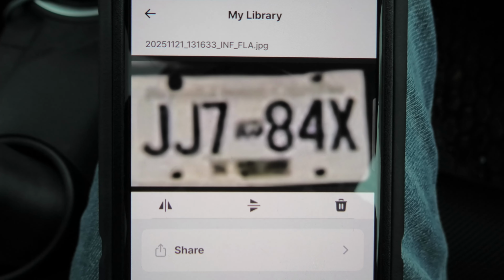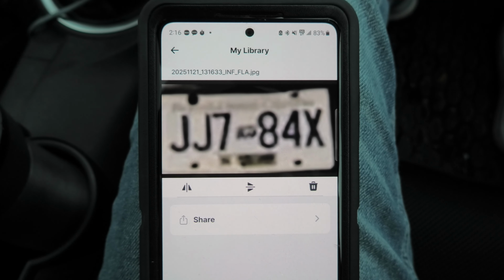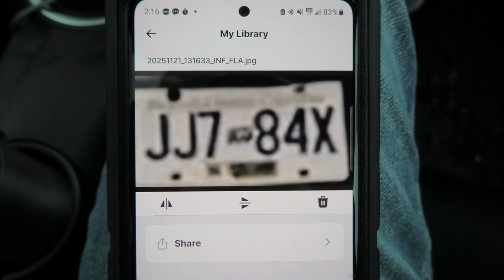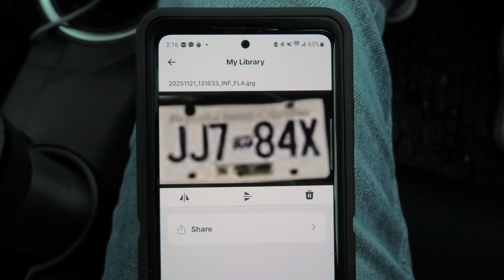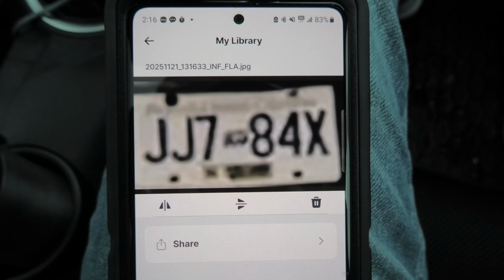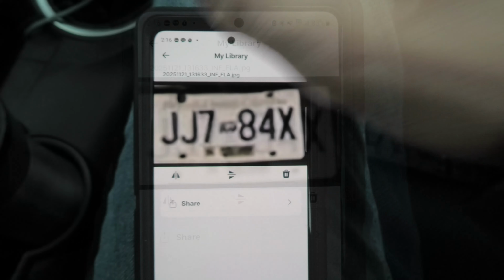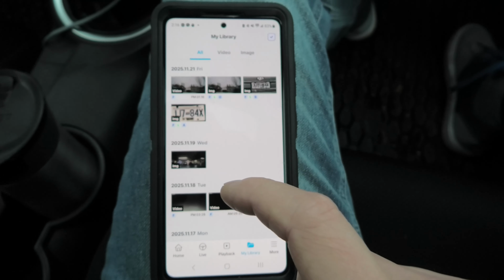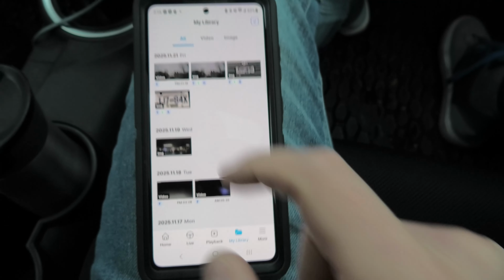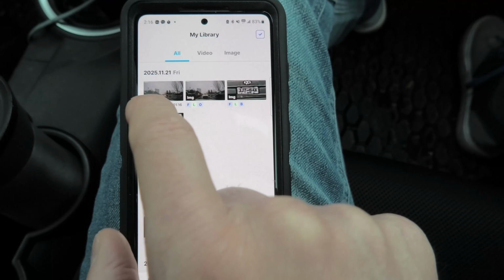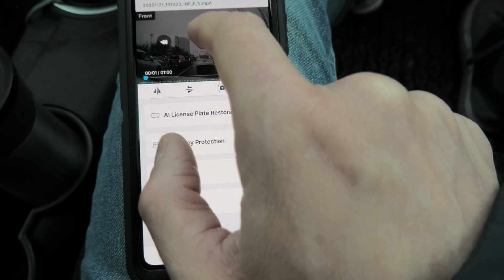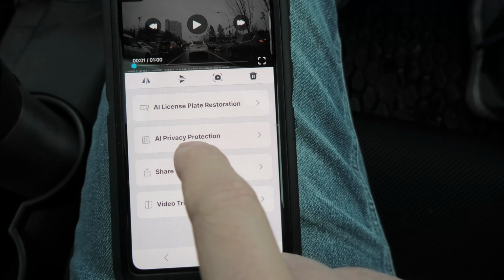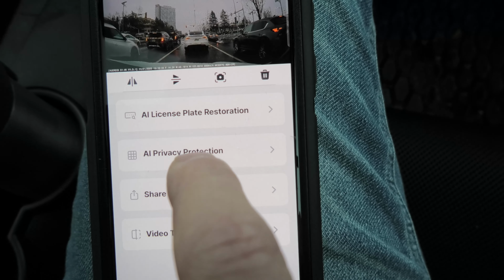Again guys, pretty impressive, and like I said, in certain cases, for example if it's a hit and run or something else, you can try to figure out who did it. Okay guys, I will go back and we will try another feature. We'll use the same video, and right now we'll try AI privacy protection.